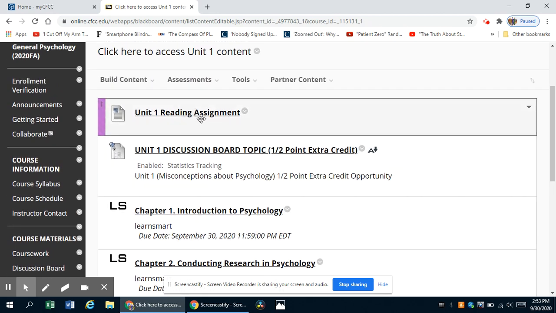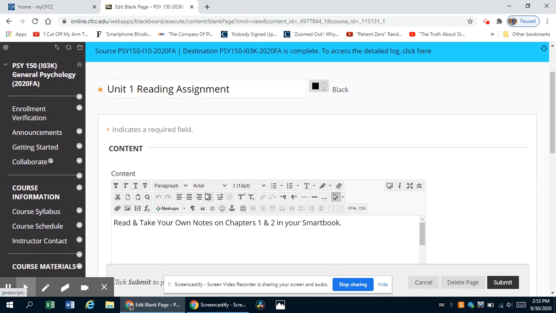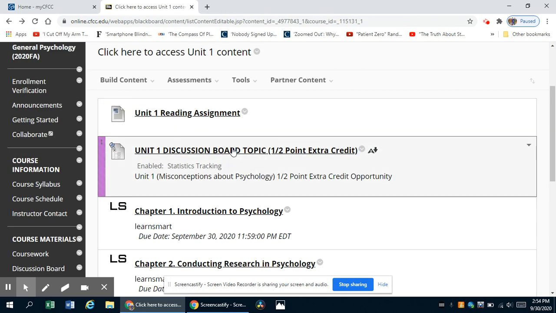The first thing is the reading assignment. This reading coincides with chapters 1 and 2 in your Learn Smart or your Smart book. This is the book that you paid for. Maybe you don't even know this, but you paid for it when you registered for the course and paid your tuition. This is called inclusive access. I do this so that everyone has access to their course materials on day one. They don't have to wait around to order them or to purchase them from a bookstore or some source online.